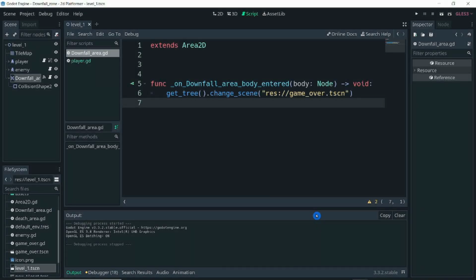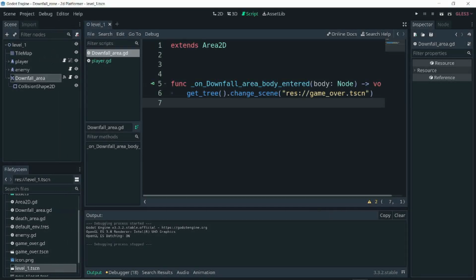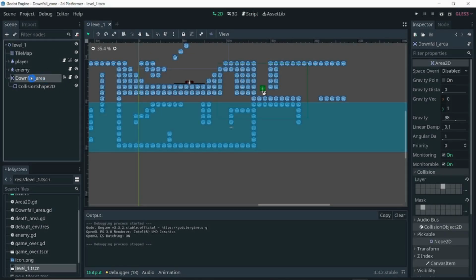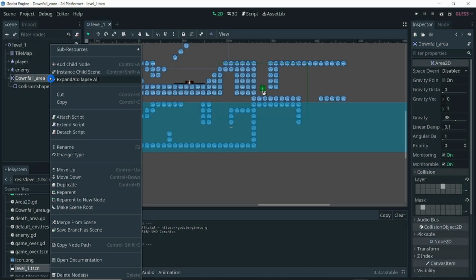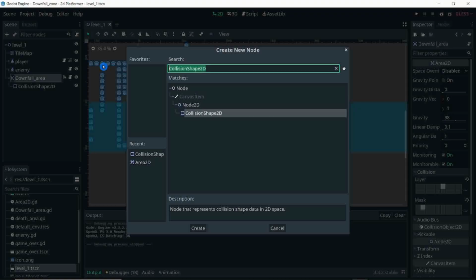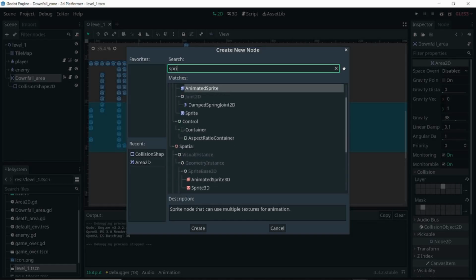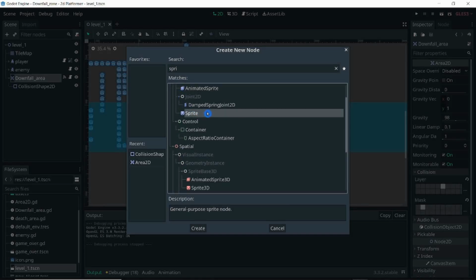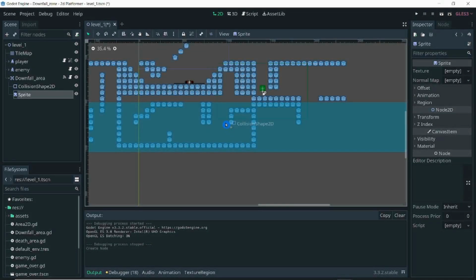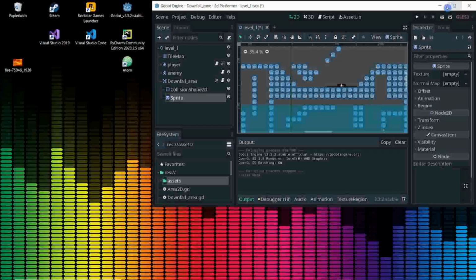Now let's add an image to the Downfall Area. Click on Downfall Area. Then right click, now click on Add Child Node. Search for Sprite and double click on it. Go to File System. And click on your Assets folder. Now go to your desktop and drag and drop your image into the Assets folder.